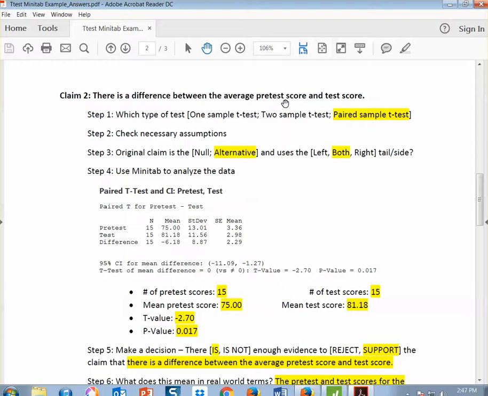Also, because we're looking at the average pretest and test, those are paired because we've got the pretest score for the same student and the test score for the same student. So it's actually the paired samples t-test. Check necessary assumptions. Well, they are dependent. They are random. We'll assume randomness because of how they were collected. So the original claim is the null or alternative? We're saying there is a difference, meaning they're not equal. So that's the alternative, and it uses both tails.